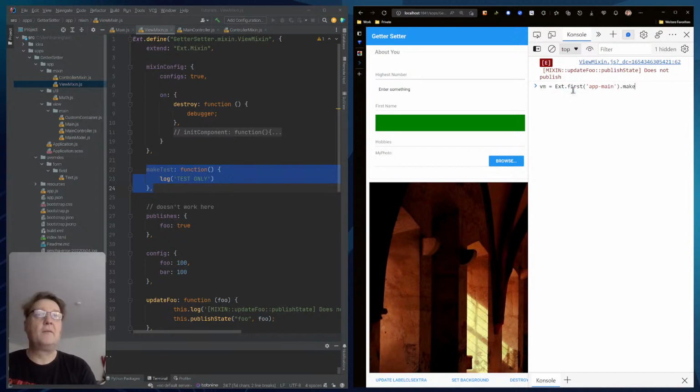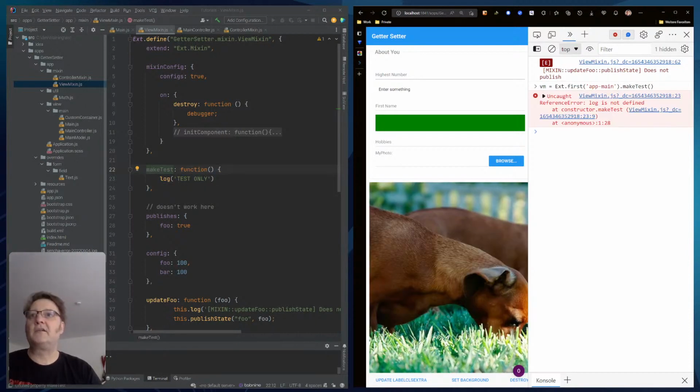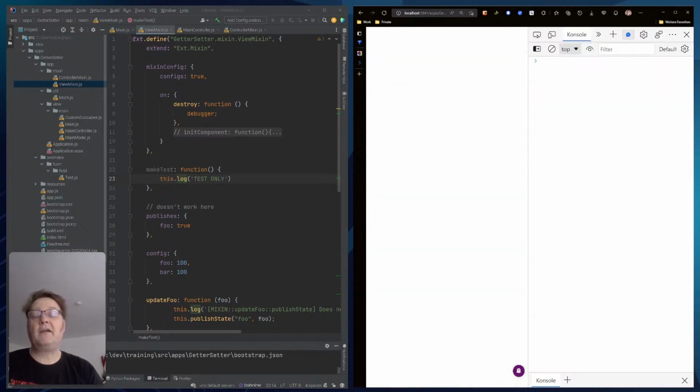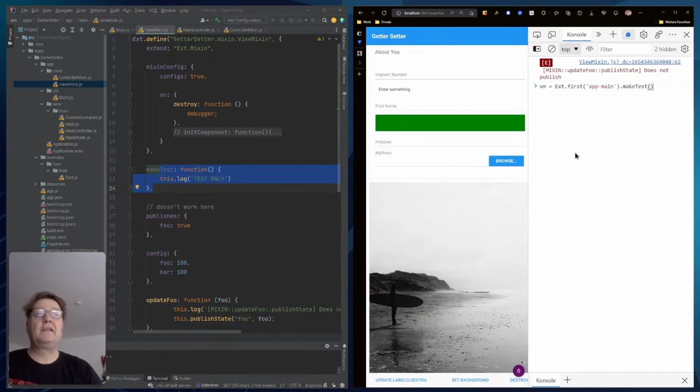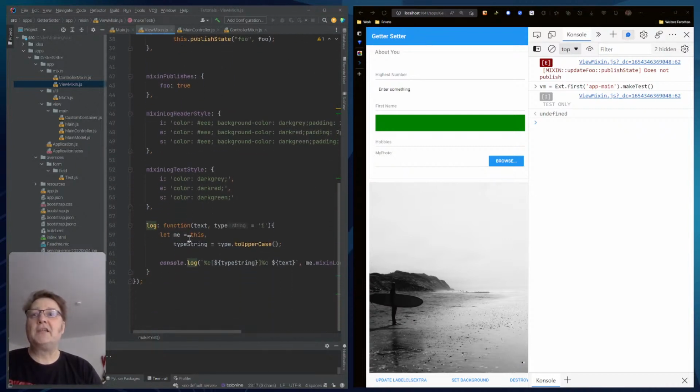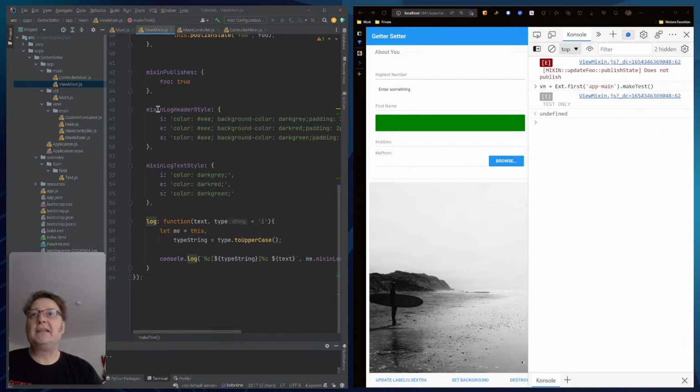So let's go back in here, and we have our app, and say make test. I'm sorry for that. It has to be this.log. Now you could see it's throwing an error for this, so it's running this. Basically, it's doing what I'm asking for. It says "test only" with an identifier. So that's what my log functionality is doing, and that's functionality which I'm mixing in too. I'm mixing in a log function, which allows me to console log with some colors and stuff like that.